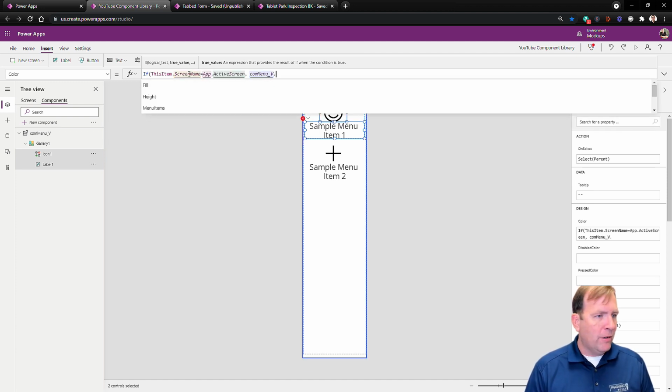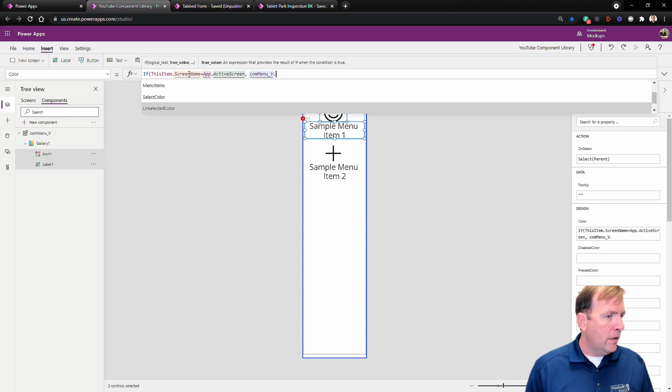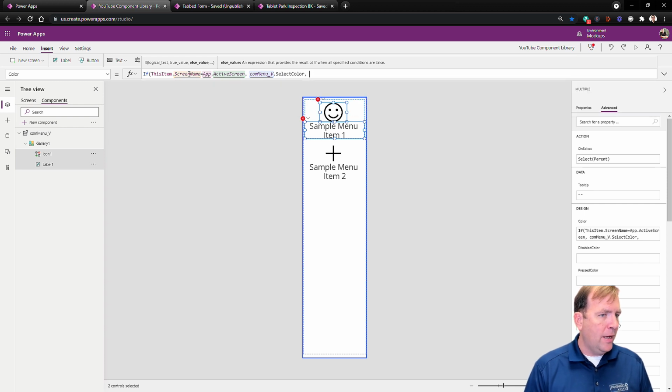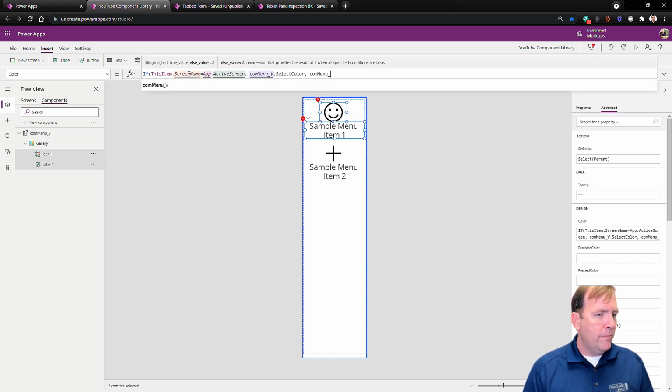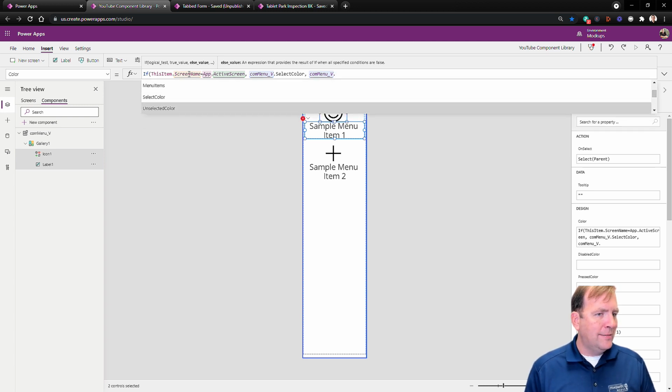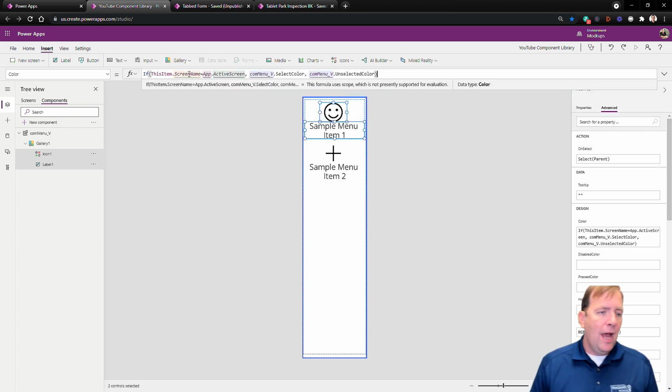Take its active color. What do we call that? We call it something else. We call it select color. Else, let's use the other color. Which other color? Think passive color or something like that. Com menu. All right. Dot. And let's find unselected color. Very creative names there. All right, so now you're seeing everything is now black.